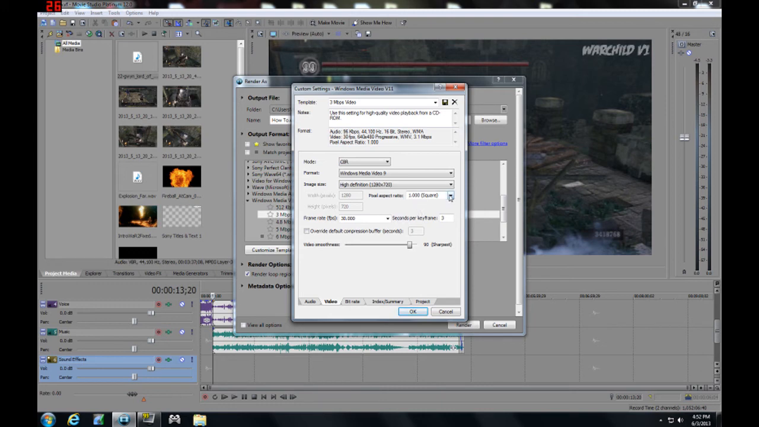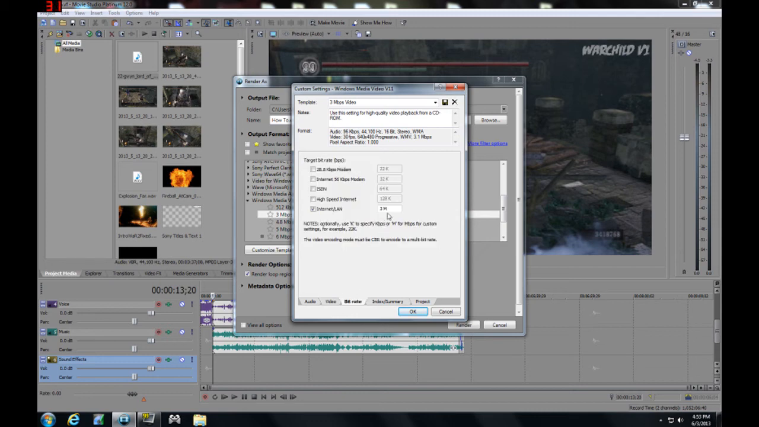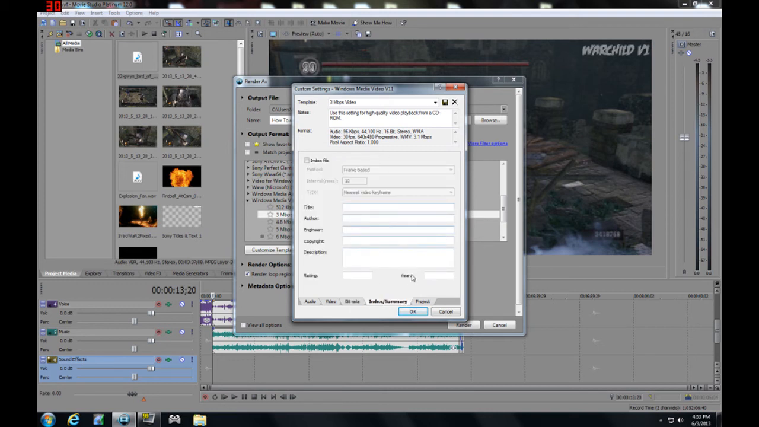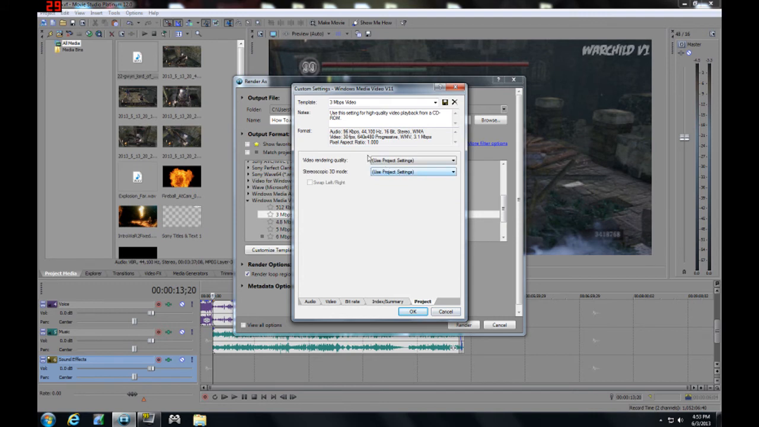Aspect ratio, make sure it's 1. Frames per second: my PVR personally records at 30 frames per second. Some are at 29.9. Mine's at 30, so keep mine at 30. Video smoothness versus sharpness, I always bump it up to sharpest. If you're going to do it, make it look good. Next tab is bitrate. Here, 3 meg is just fine, that's what I use. Index, I don't worry about anything here. And under project, video rendering quality, best. Always best. Why wouldn't you do best?